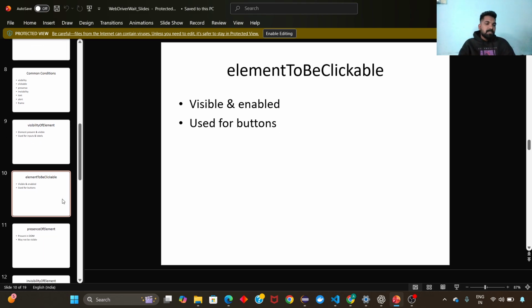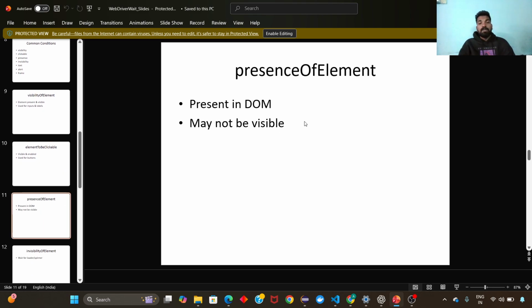Next one, presence of element, whether the element is present in the DOM structure. That is what we are checking. The DOM structure means the HTML tag, the opening of the HTML tag and the closing of the HTML tag.